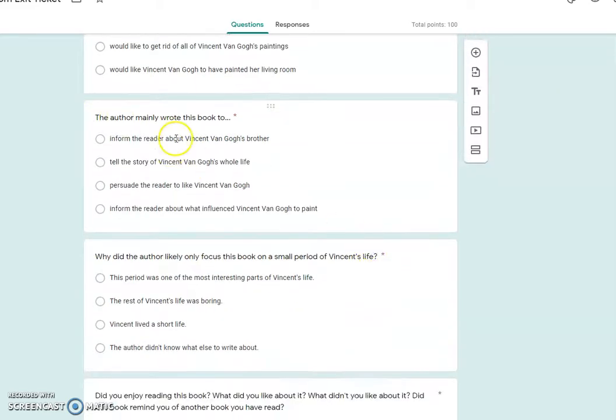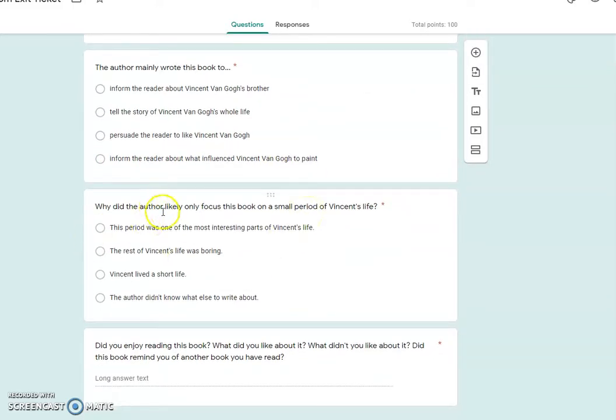Okay? The author mainly wrote this book to inform the reader about Vincent van Gogh's brother, tell the story of Vincent van Gogh's whole life, persuade the reader to like Vincent van Gogh, inform the reader about what influenced Vincent van Gogh to paint. Why did the author likely only focus this book on a small period of Vincent's life? The period was one of the most interesting parts of Vincent's life. The rest of Vincent's life was boring. Vincent lived a short life. The author didn't know what else to write about.